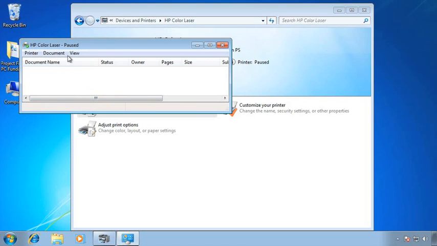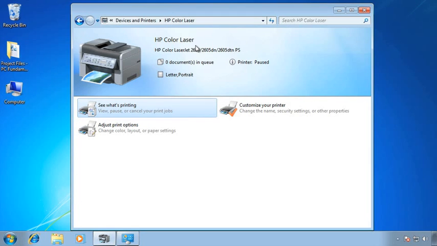Now you'll notice in the title bar that it tells me the HP Color LaserJet printer is paused. Just want you to keep that in mind for a few minutes. And I'm going to go ahead and simply minimize this window. I'm not going to close it. I'm just going to minimize it down to the taskbar.